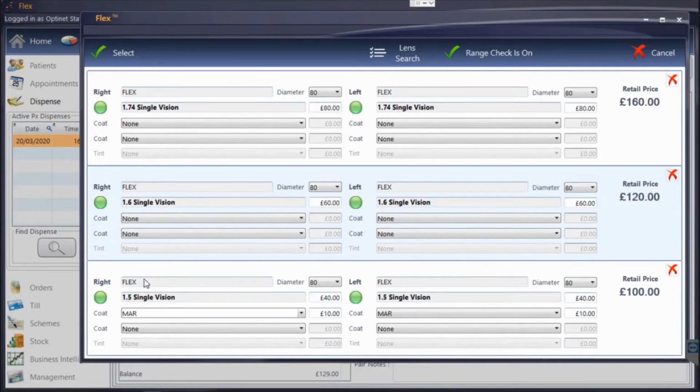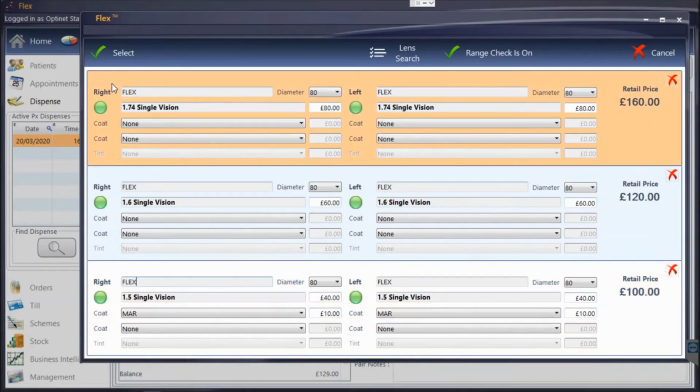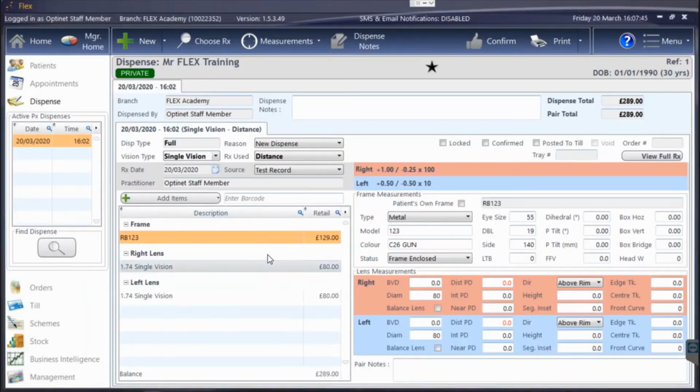So I can choose those on the system, push select, and it's brought those lenses through for me. The PD will have to be entered here. We can see it's just appearing in red. If I enter a binocular PD, for example 66, it will split it. A monocular one will not. Of course, I could go to the other eye now, put in 32.5.